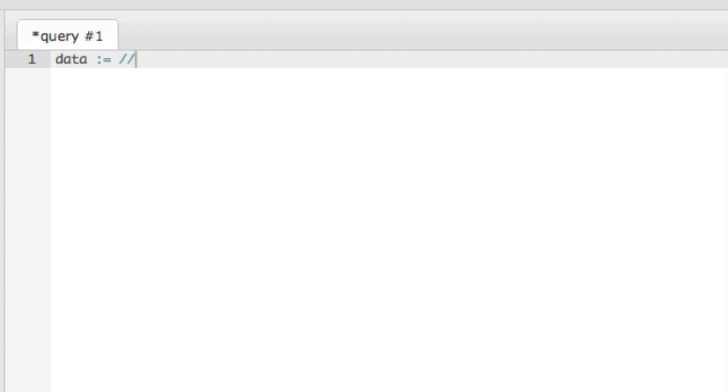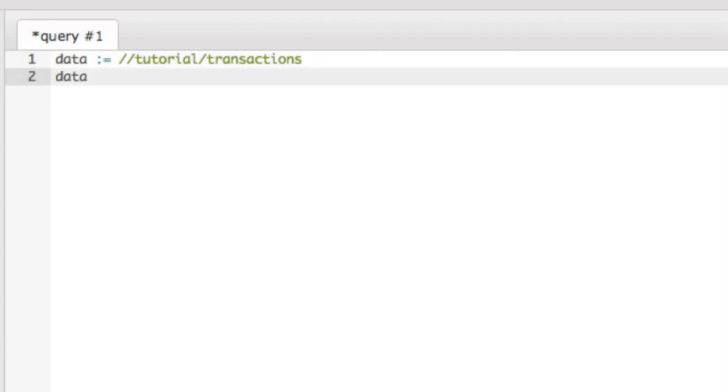First, let's load some data and assign it to a variable called data, using := as the assignment operator and // as the load command. So let's run this query.